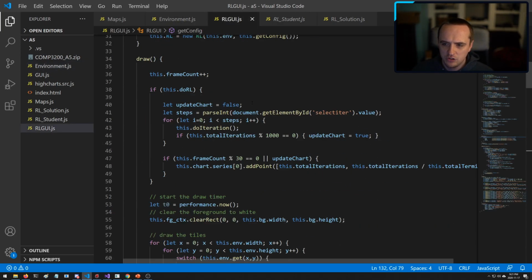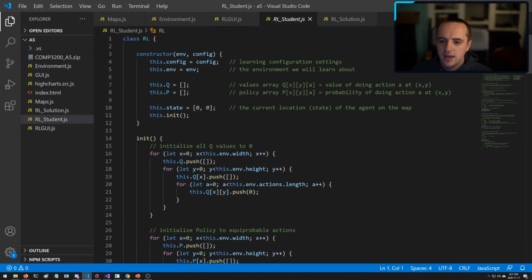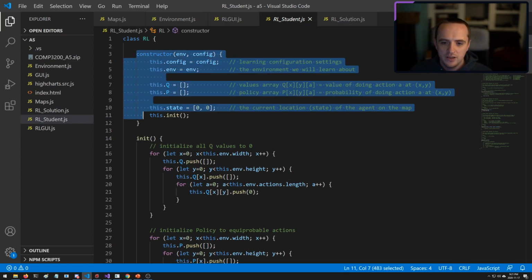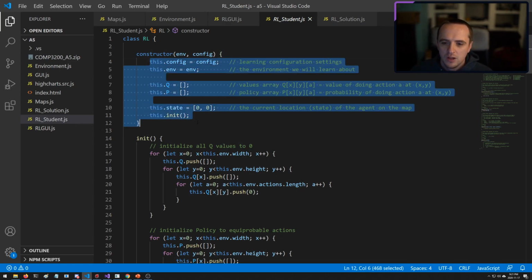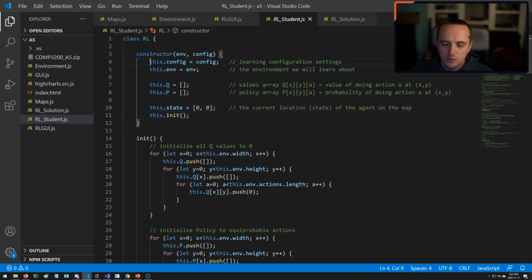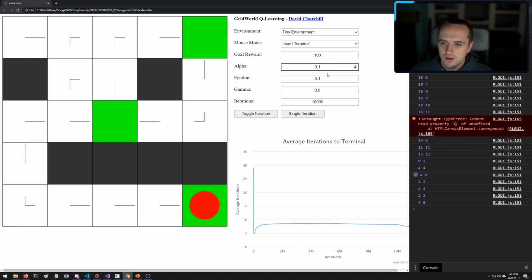Next, we have the user interface, which you don't need to worry about. And then you have RL student. So RL student is what you are filling out. Okay? The first thing we have in here is the config, just like you've had configs before. This .config holds the learning configuration settings. And inside that, we're going to have alpha, epsilon, and gamma.